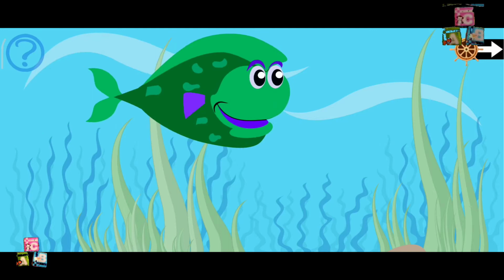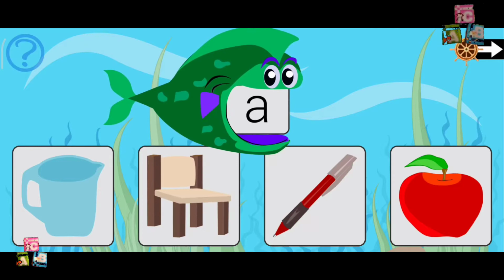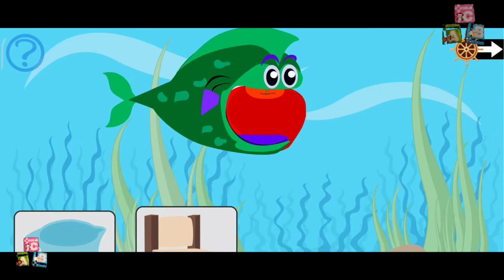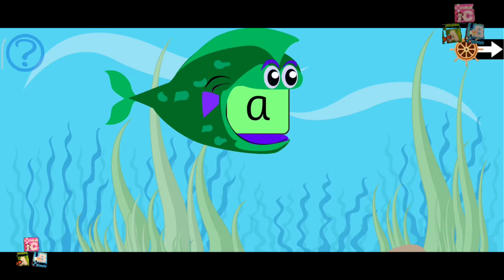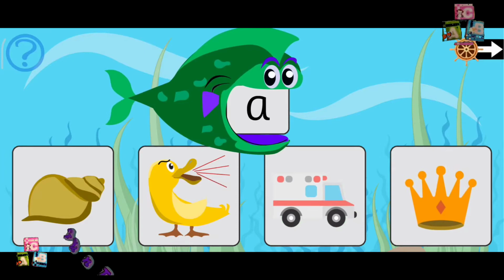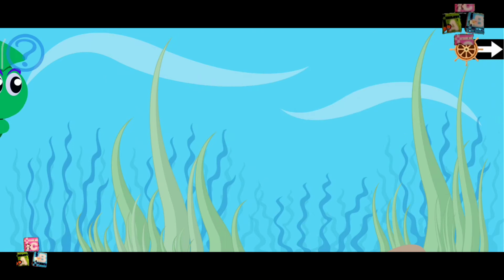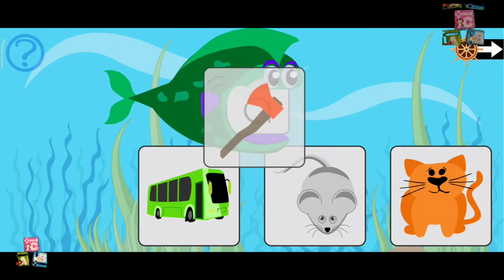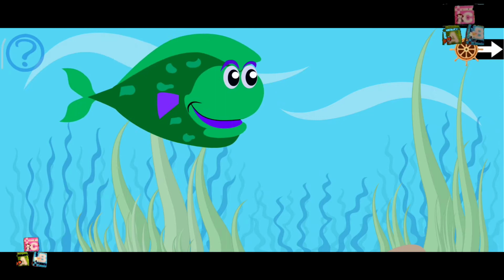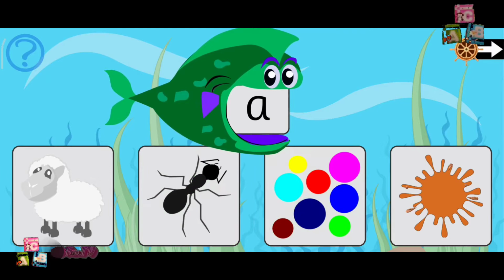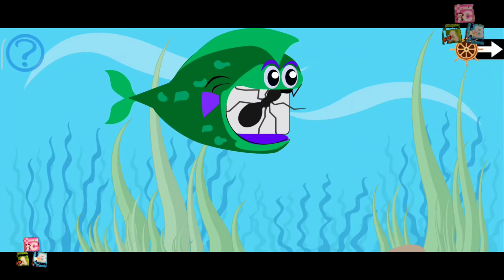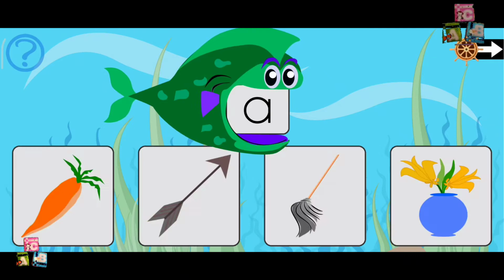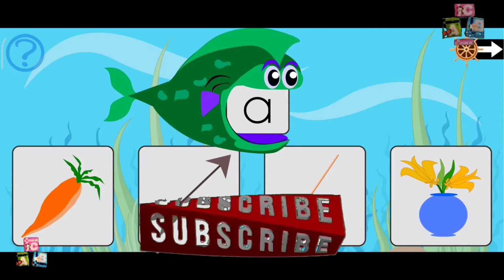A. Jug. Chair. Pin. Apple. A. Shell. Quack. Ambulance. Crown. Ambulance. A. Bus. Mouse. Cat. A. Sheep. Ant. Dots. Splat. Ant. A. Carrot. Arrow. Mop. Vase. Arrow.